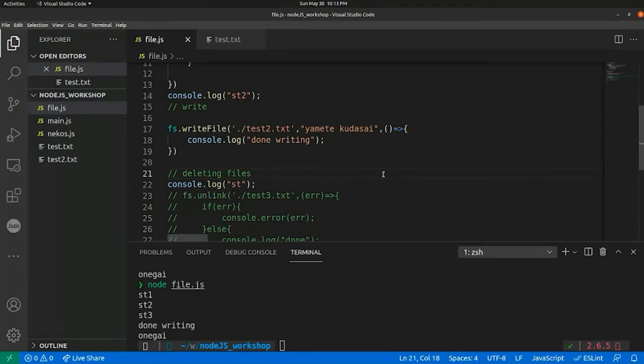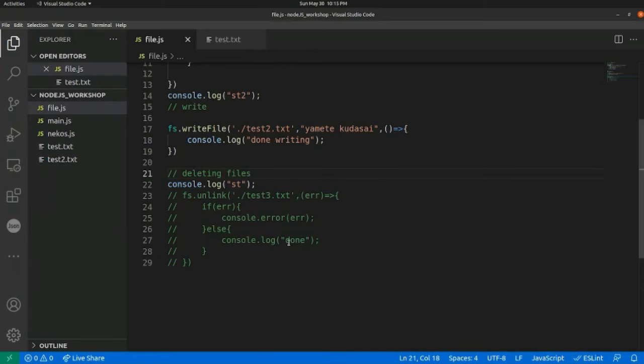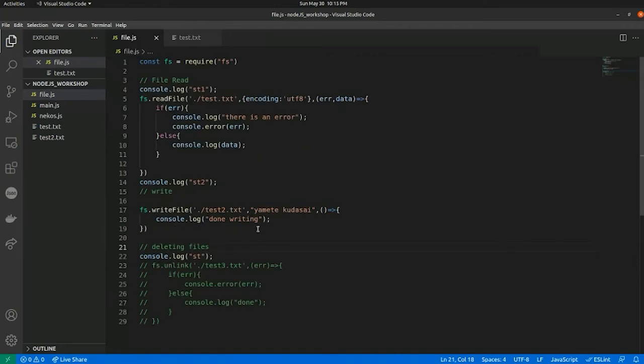If we are done, I guess. Okay, we have another question. Yeah, we have the file.js over here. I'll just minimize it so that you can see everything. This is the file.js, and I'll take a question. What if I want them to occur in the order that I want?